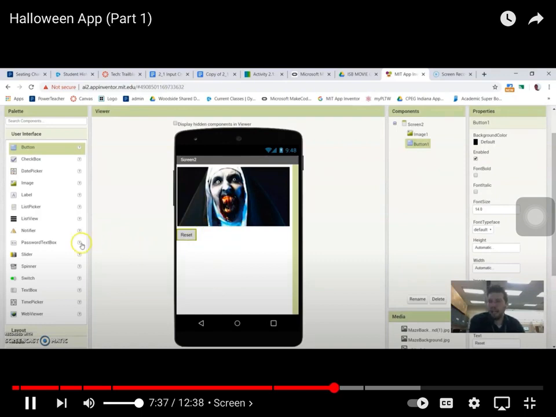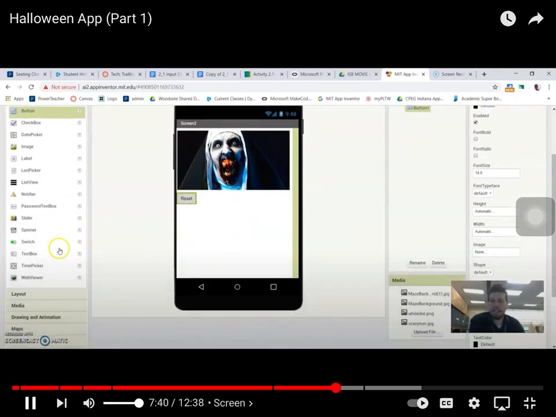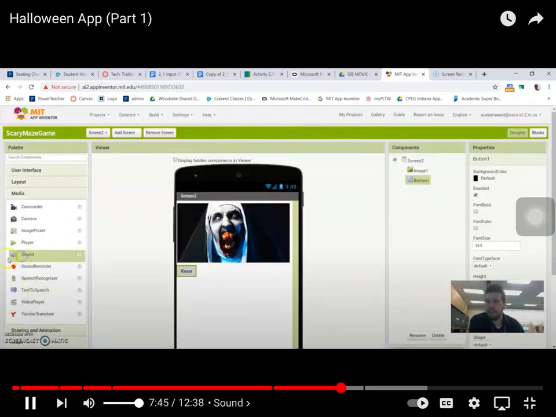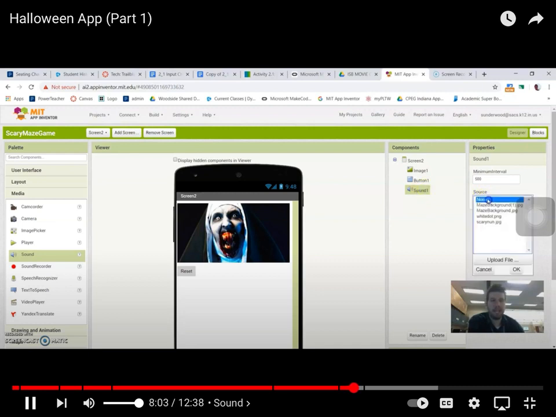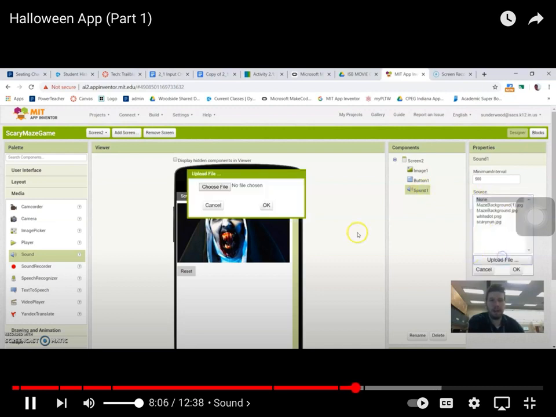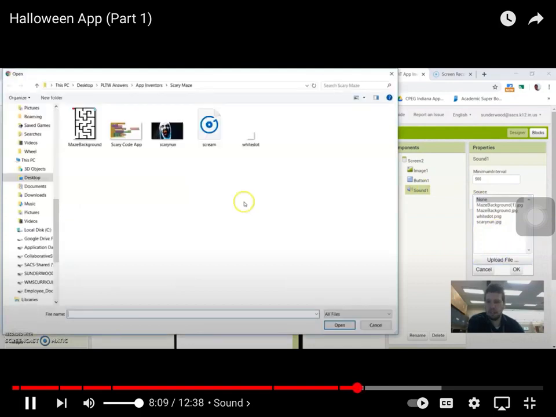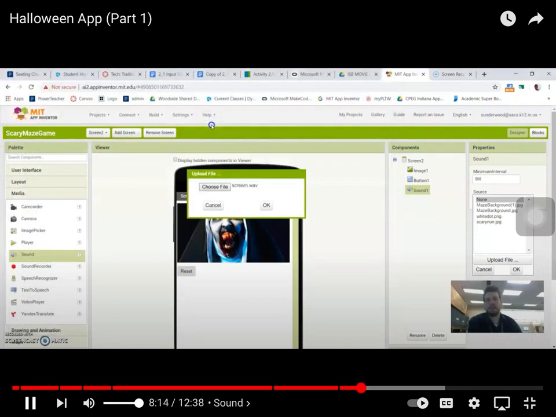The last thing that I want to add is a sound effect. Remember we downloaded that scream, so we want to make the scream play. So I'm going to go to media, and I'm going to grab a sound. I'll drag and drop the sound, and you can just drop it anywhere on this app. Remember from that very first app we did, we need to make sure that the sound has the scream noise attached to it so it knows what to play. So I'm on my sound. I go over to the source of the sound, and I need to upload a file and find this scream noise that we downloaded. You might have to find it in your downloads folder, but here's my scream noise.